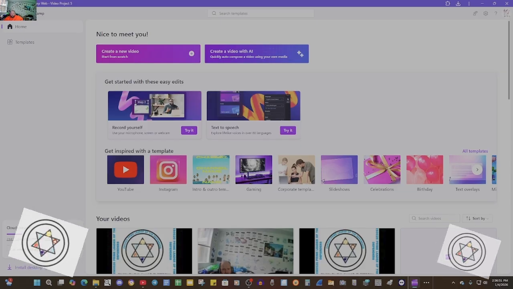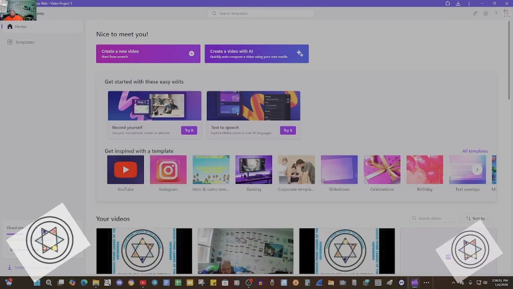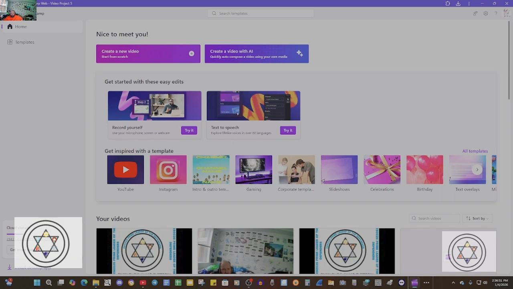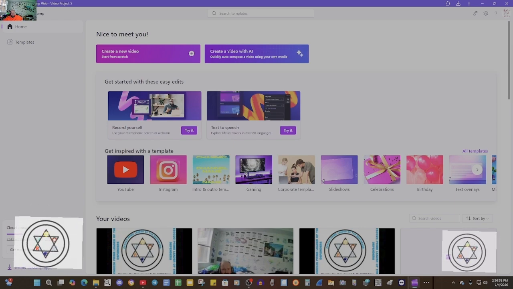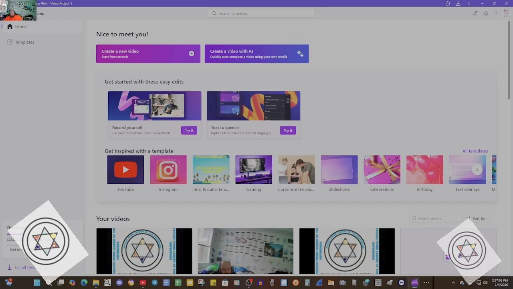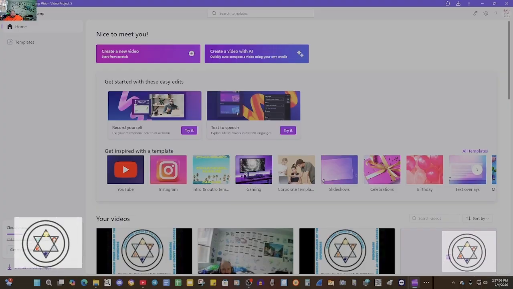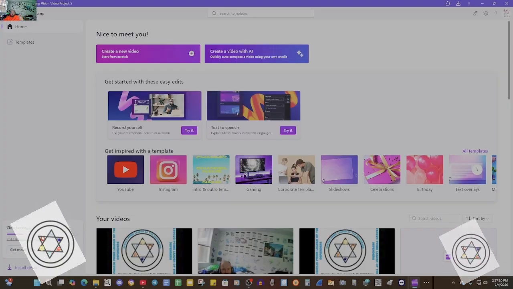It has a bunch of other stuff that you can do, and you also have templates. There's a bunch of templates you can use, so it's pretty much more useful. Do bear in mind that some of the features have AI stuff in it, but you can also create your own stuff from scratch.